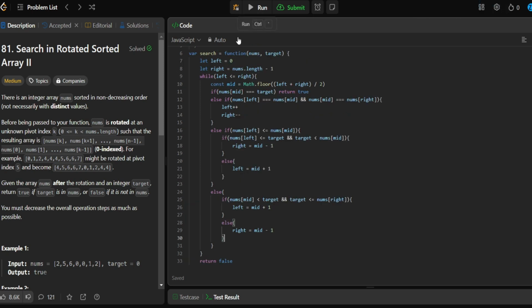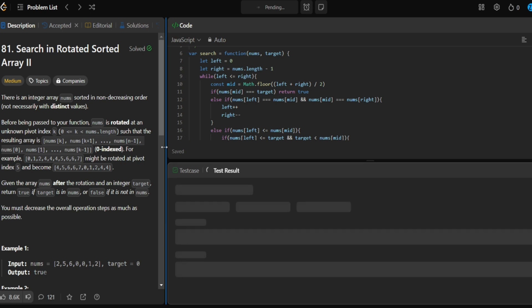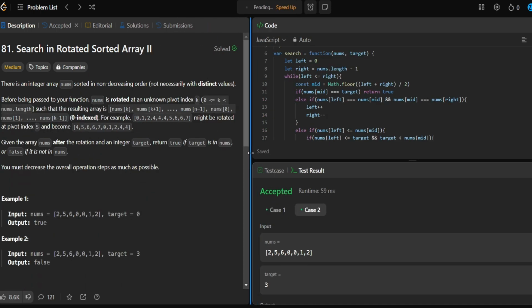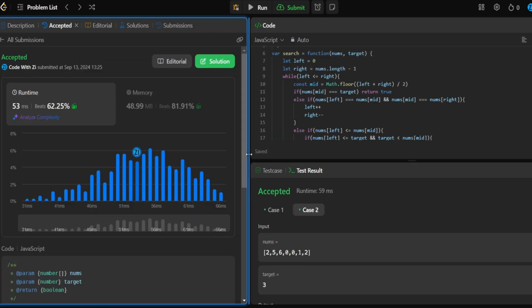I hope I have not made any typos. Let me run this and see if we can actually get accepted. Moment of truth, and yep, awesome. Let me submit this and see if we can actually pass all of the test cases. And yep, that's awesome.